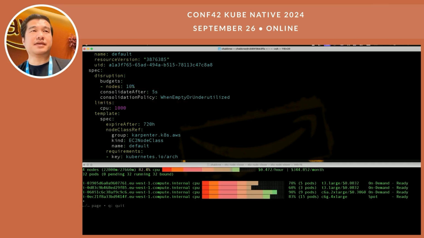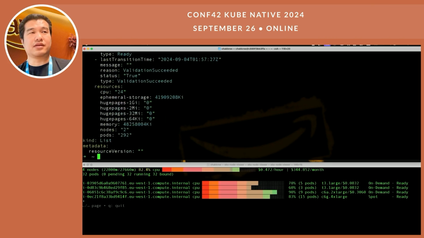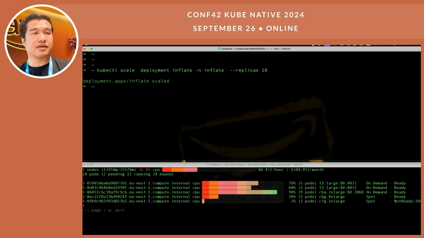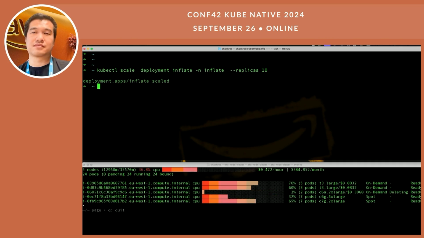As I said, you can specify something like 1 hour or 24 hours to do the consolidation if you don't want to have any disruption. I will try to reduce the number of the workload here so that we have some underutilized node. Here we have 5 pods and 20% CPU consumption. It will try to come up with a new node and drain for us to make sure that our cluster is more utilized.